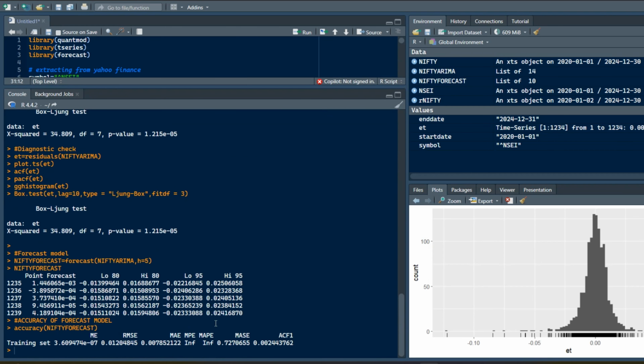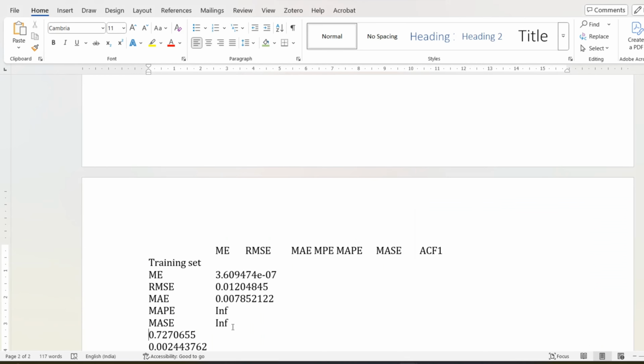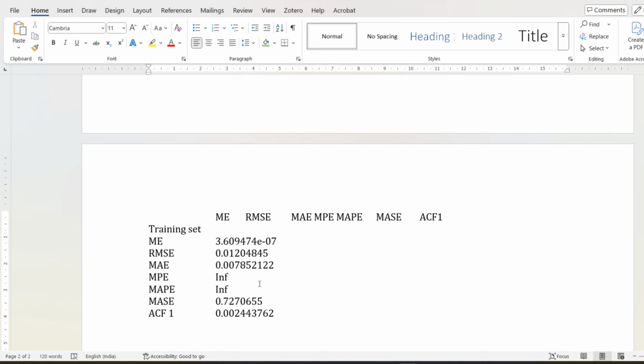Go back to this. ACF, MASE. Okay, one second. MPE is missing. Okay, MAE. This is MPE. This is MAPE. Then this is MASE. Okay, this is ACF1. The majority of the values are lesser than 0.0, you can see, except RMSE, root mean squared error. You can see MAE is almost close to 0, and this one also is almost close to 0.